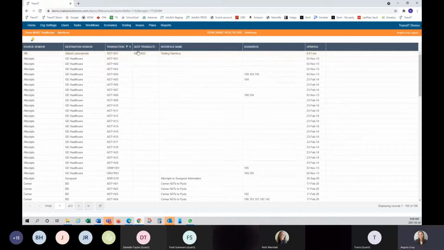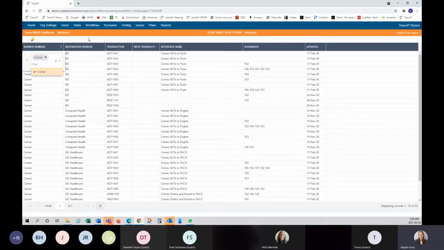And click save, and it'll be added to your list there. If I was needing to only look at the interfaces that are for a specific facility or specific vendor, sorry, I can type into the filter option there, and it's going to sort my list to only show the options for what I had selected.